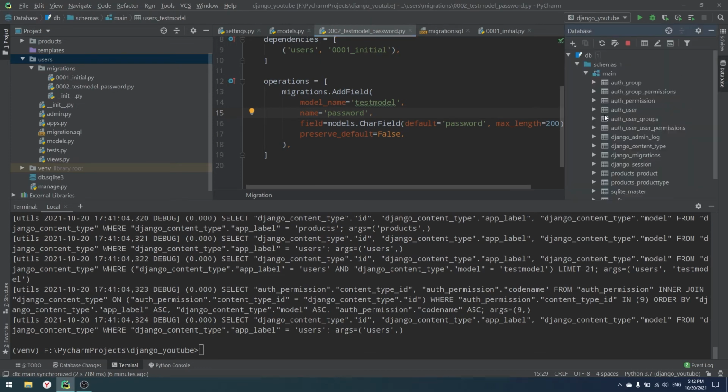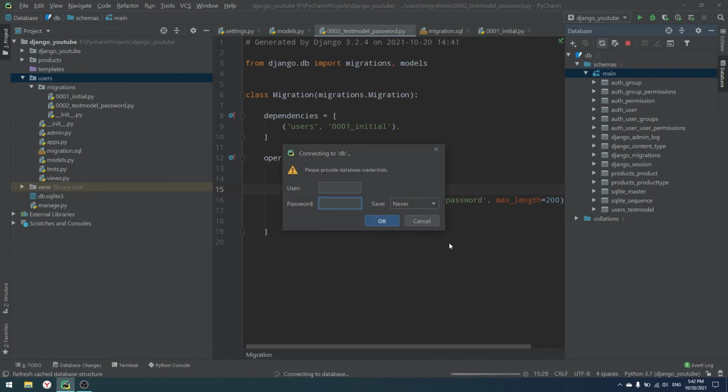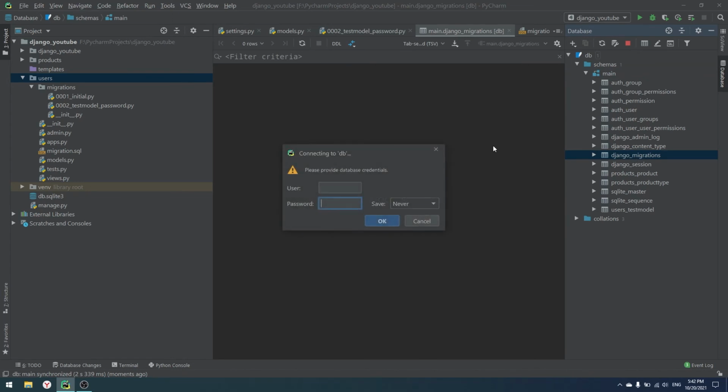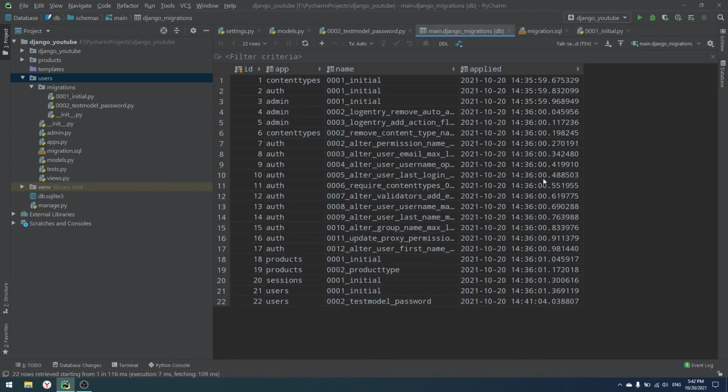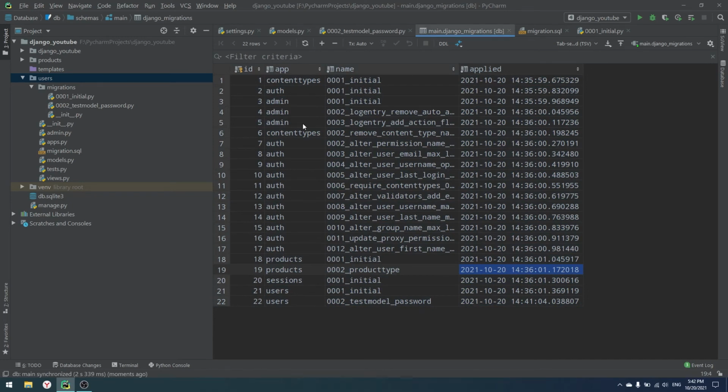And actually, if we go to database and we update our main, we will see the place where our migrations are stored. So Django migrations, let's just write OK. And as you can see what we have here, there is a table called Django migrations. And the table contains all of the migration files that were applied to our database. So as you can see, it says 1, 2, 3, 4, 5. So we have ID, application, name, and applied, so that every one of those migrations was applied at that time.